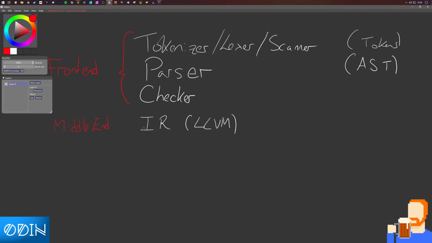So that's the middle end. The middle end converts this AST into an intermediate representation. That's what IR means, for people who don't know: intermediate representation, which can then be dealt with a much easier approach. Okay, so that's the middle end.